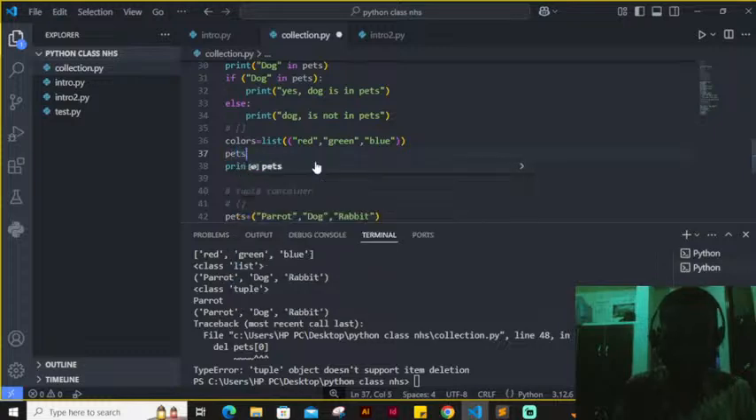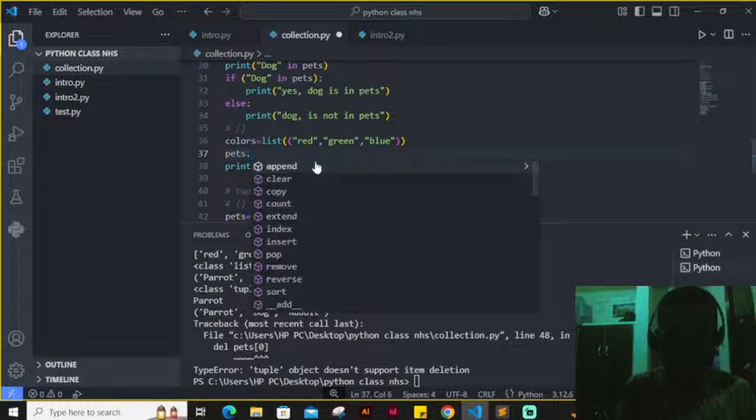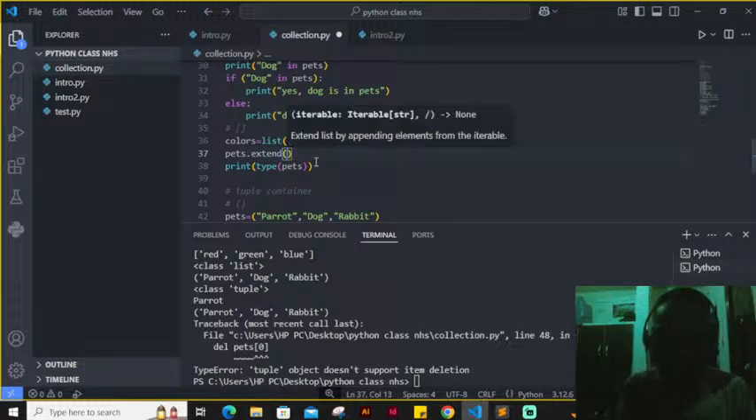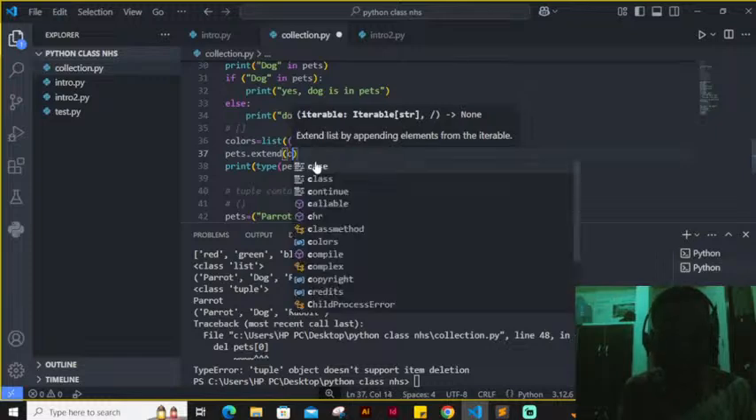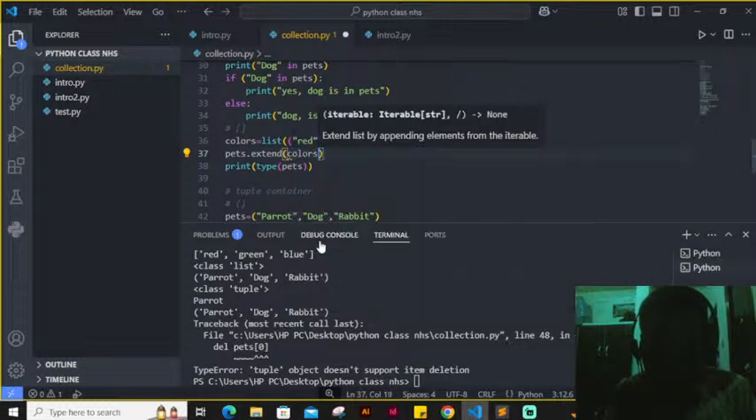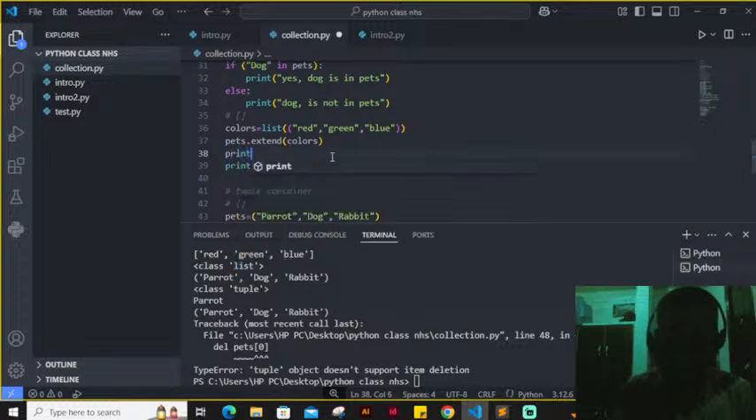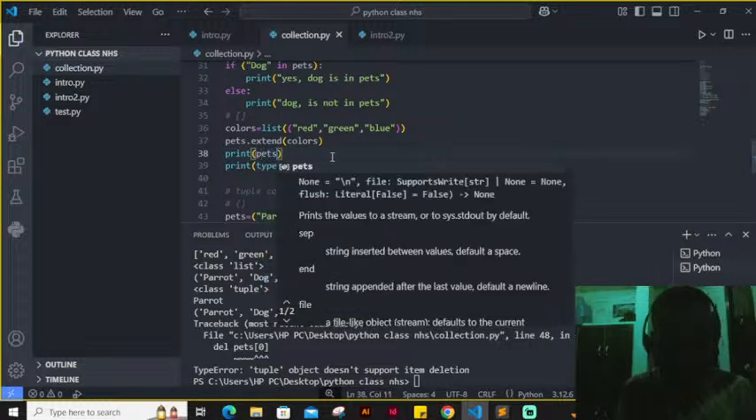If I say pets dot extend, meaning that I'm joining, I'm going to pass in the array that I want to extend this to. The array I want to extend it to is what? Do I have access to colors? I want to extend it to colors. So by the time I print pets, look at what I'm going to be having. I should be having the combination of these two.